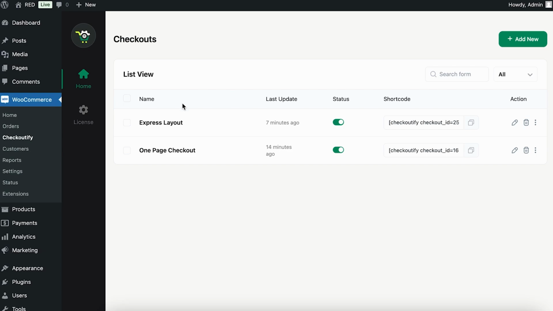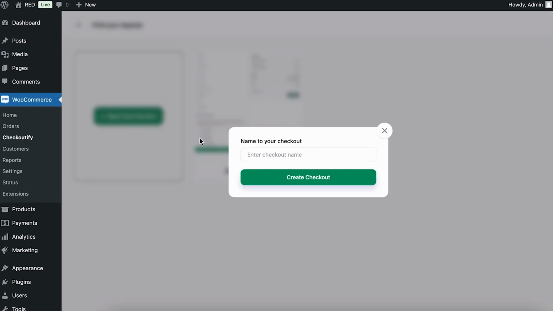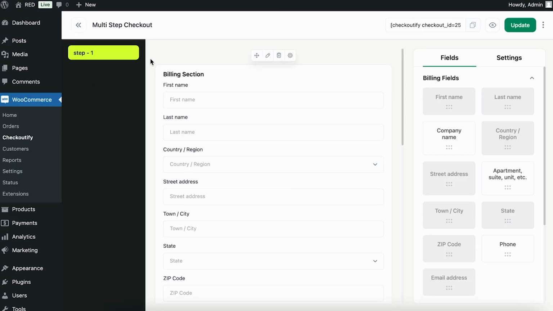All right. So you can see that I have two checkouts created already. Now I'm going to create a multi-step checkout from scratch. So if I click on add new here and select start from scratch, I can give my checkout a name. So let's say I am naming it multi-step checkout. Then I'm going to create this checkout, and you can change the name whenever you want.